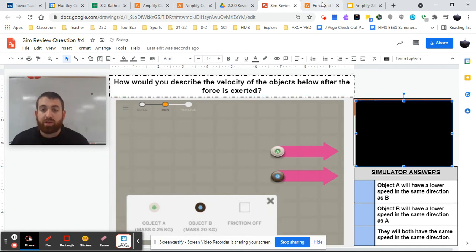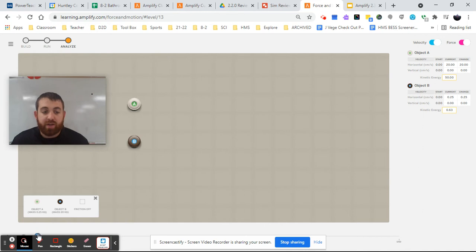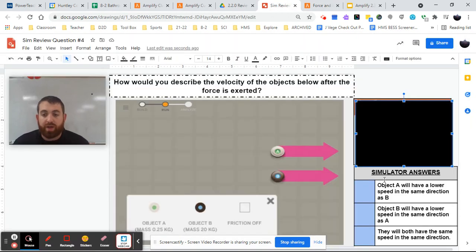We can see this when we run the simulator. We have our two objects, and we apply the same force, both of 50, and when we're done, you'll notice A takes off while B is barely moving. We have those changes from 20 to 0.25 in their speed. So that's our answer. If you have questions, reach out. Otherwise, good job.